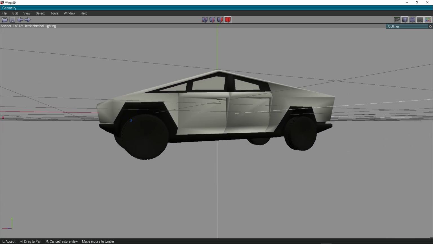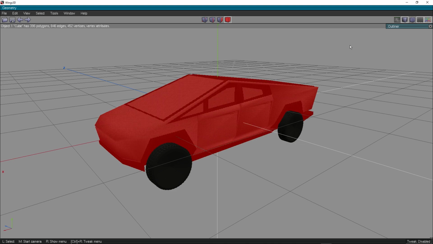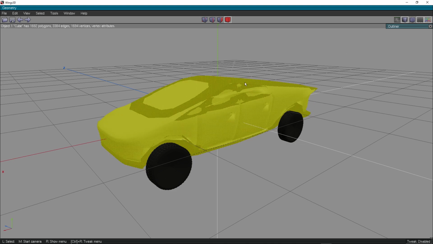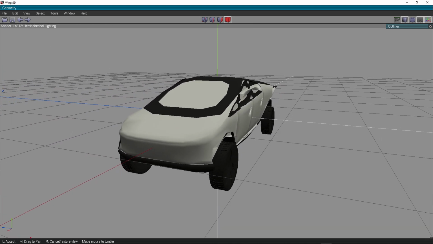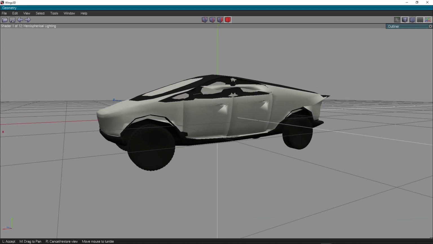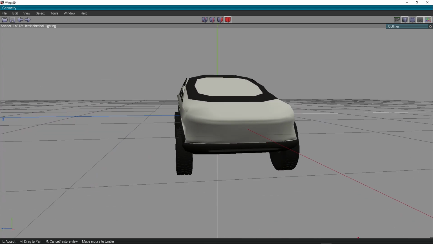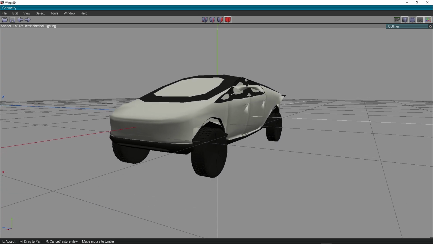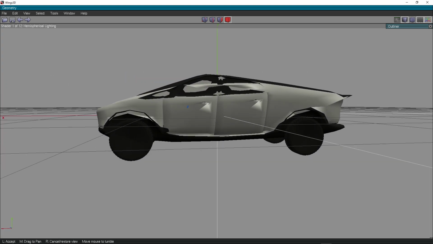So here I have a 3D model of a Tesla Cybertruck. Let's just go ahead and select it and just smooth it right away. Boom. You know, the front actually looks like a normal car now. Not gonna lie, it looks a lot more believable for what a car should be. The wheel wells are actually round.